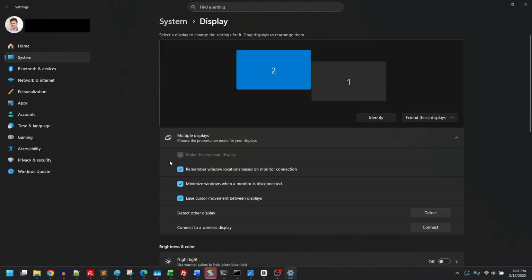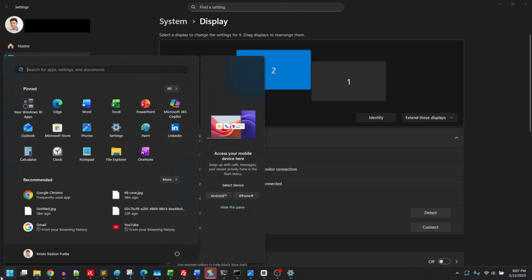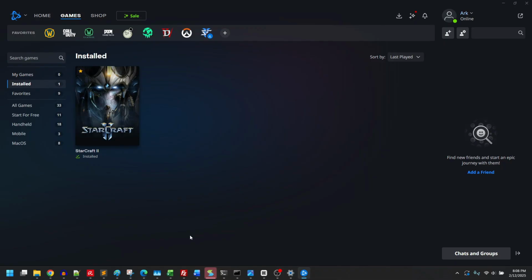So what does that mean? Apart from having the system icons on your main display like this one, you will also get support for multiple apps that previously did not support displaying on the external monitor. One very obvious one is Battle.net. Okay, so this is Battle.net.